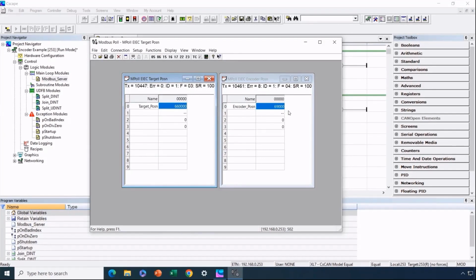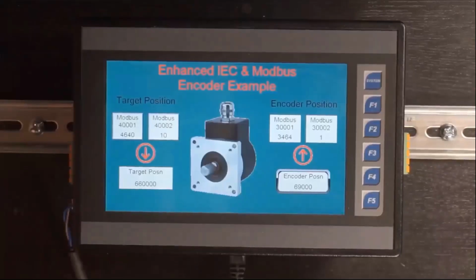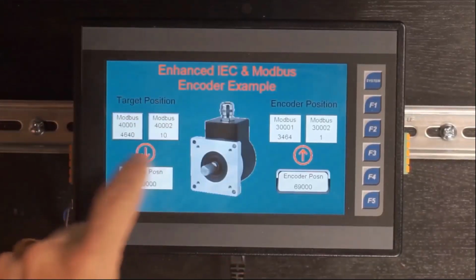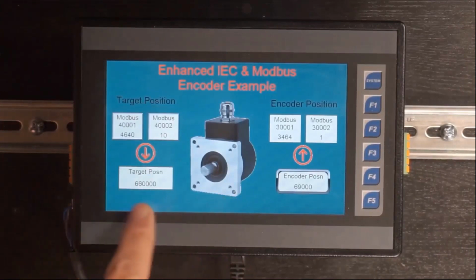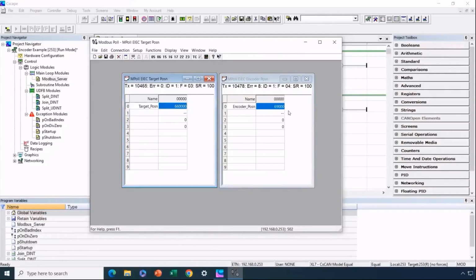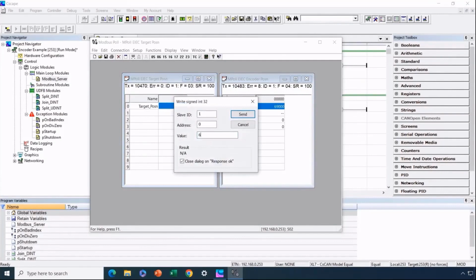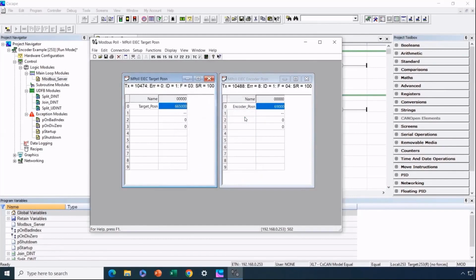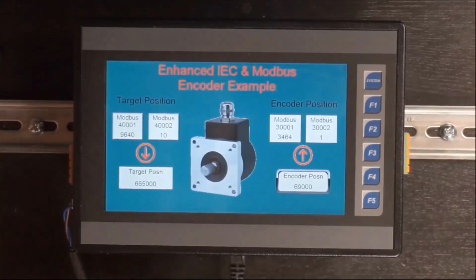And then, going back the other direction, we have target position. So that comes in as 2 separate integers, and then we're reassembling it here. So we've assembled it as 660,000. If we go back and take a look at how it's being sent from the SCADA simulation, we can see it's 660,000. And then we modify it here to be 665,000 and we press send. So when we go back to the bench, we can see that we successfully assembled that data properly.